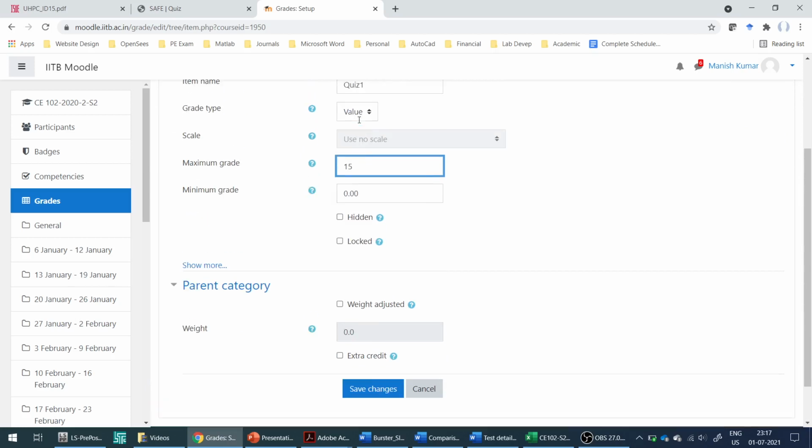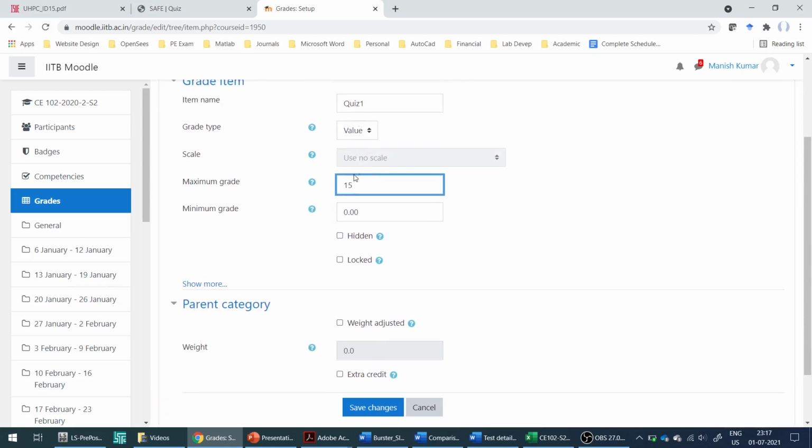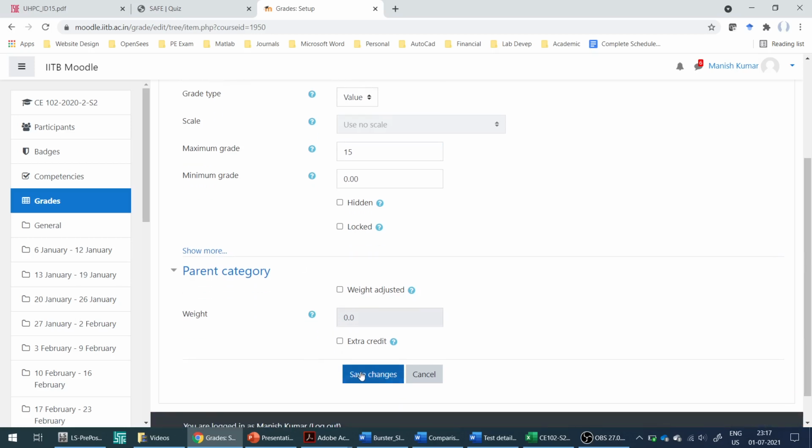If your grade item's total marks do not correspond to its actual weightage, for example if it's of 100 marks and the weightage is only 15% of the total, you can do some weight adjustment here, or there is an alternative method that I'll show you later. But in my case it is not needed, so I'll just leave it as 15 as the total marks for that quiz. And then I'm going to save changes.